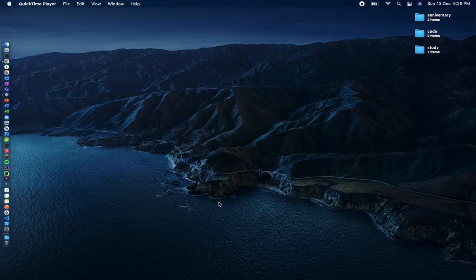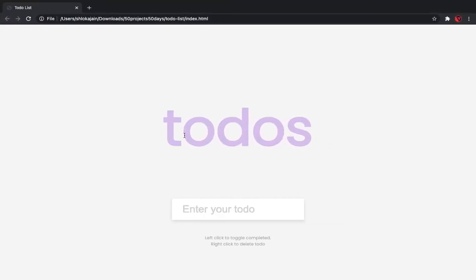In today's video, we are going to build a to-do app using HTML, CSS and pure JavaScript. So first let's see what we are going to make. This is a to-do app. First it says left click to toggle completed and right click to delete to-do.